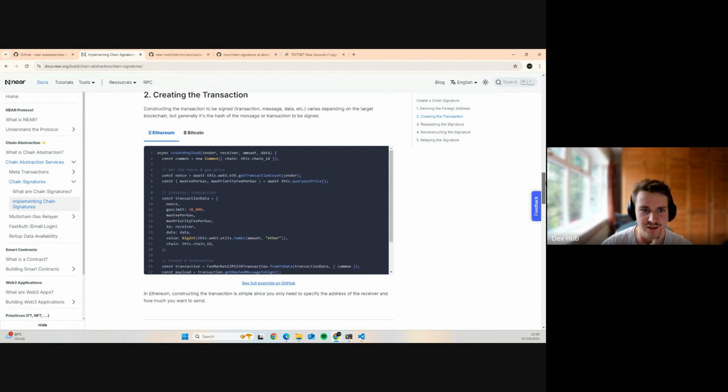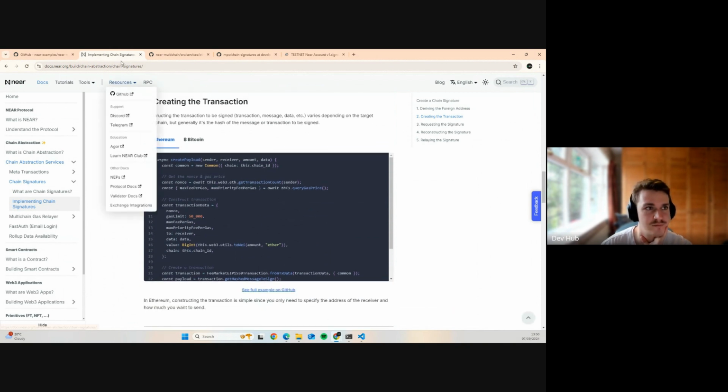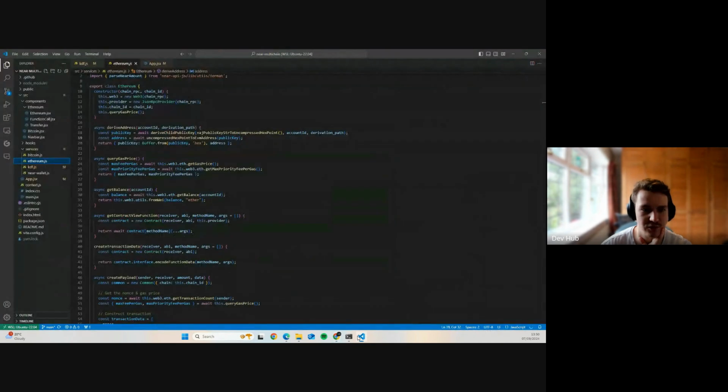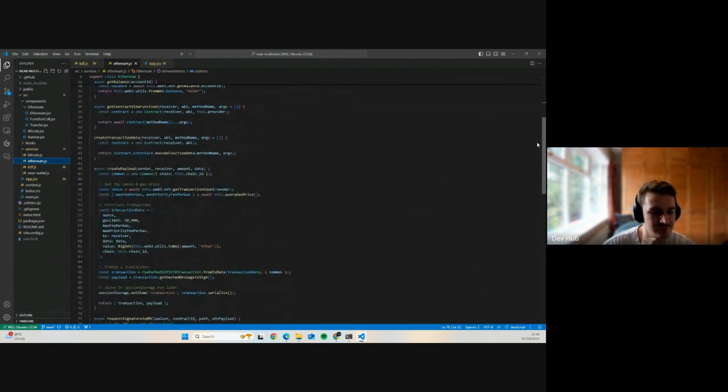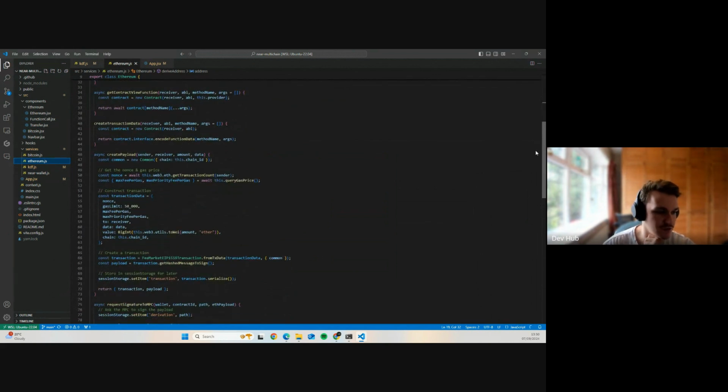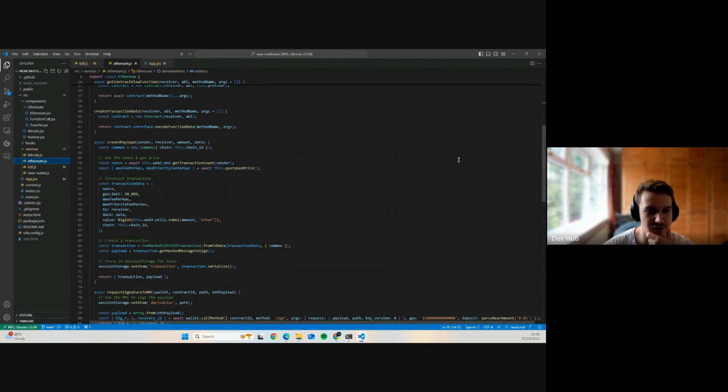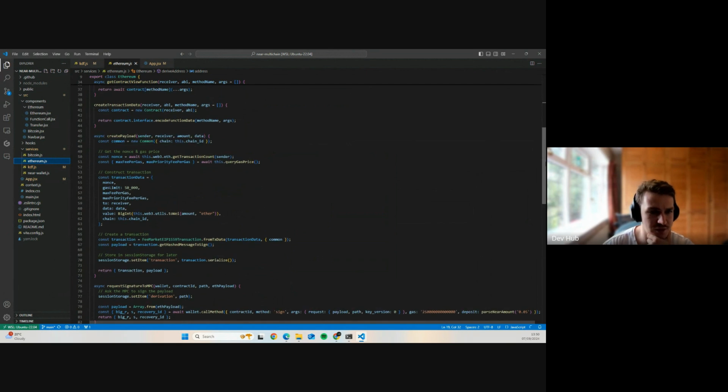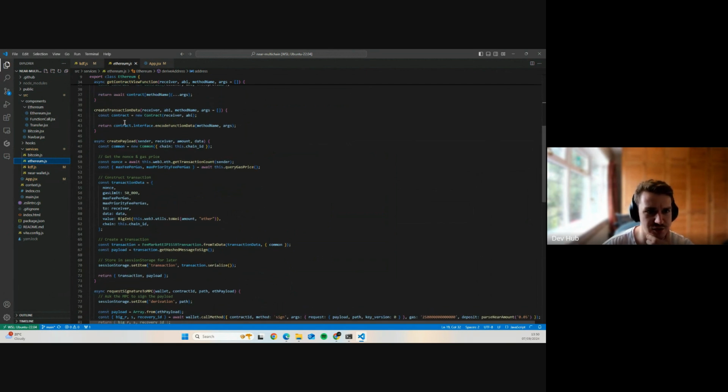Creating the transaction. Okay, so let's go back to our code. In this example, we can create a transaction to just send Ethereum from one person to another, or we can create a transaction to call some contract on Ethereum. And this is the function to do so.